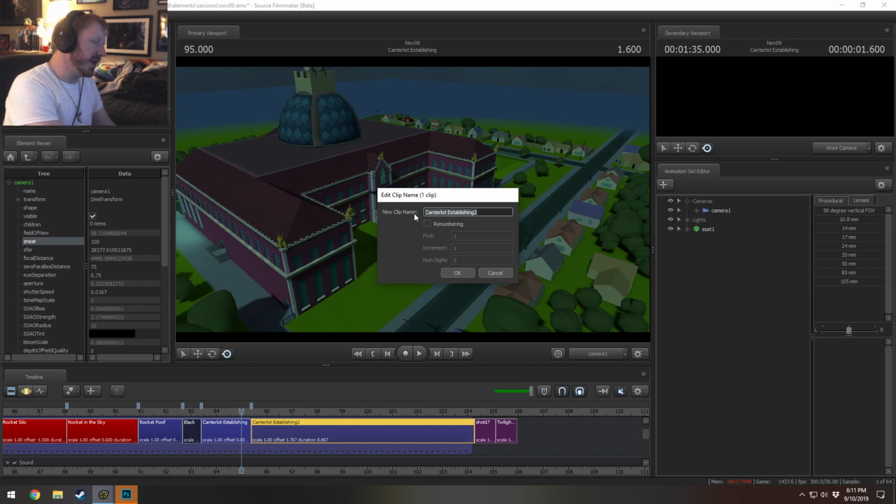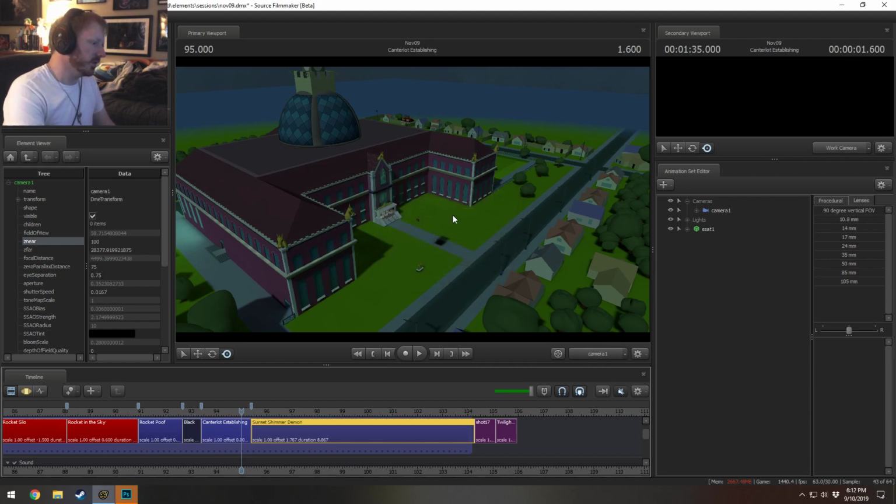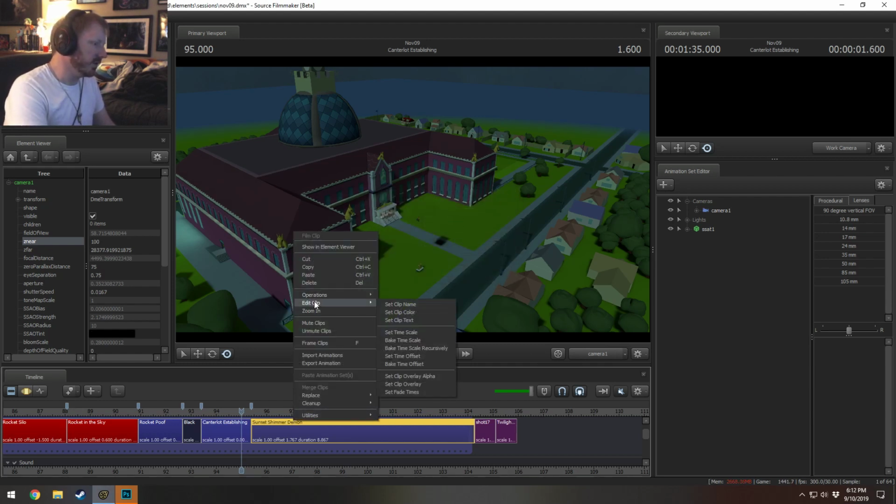Does Shimmer have a name for when she's like the evil bitch? SSAT. I don't know. Whatever. Oh, I was thinking I was naming the model there.